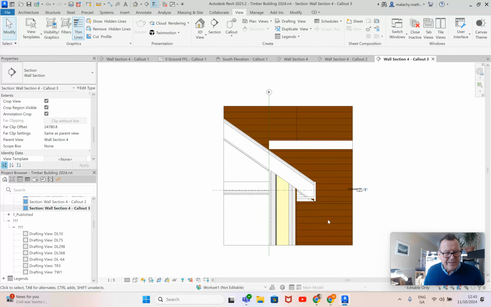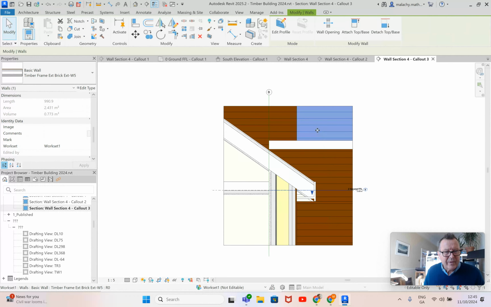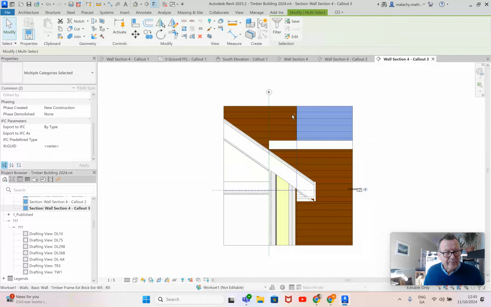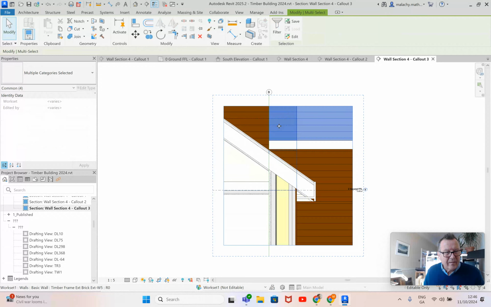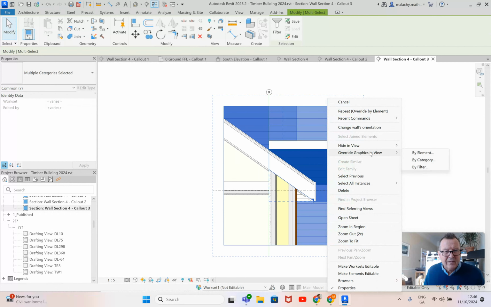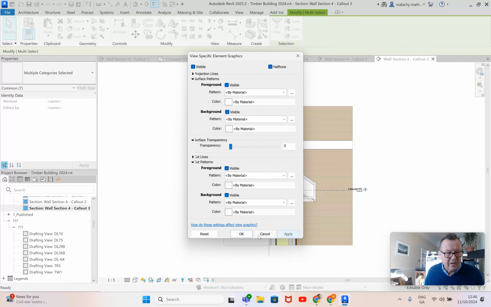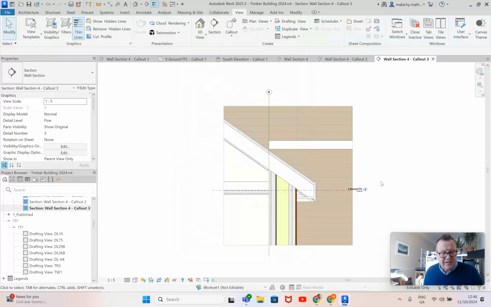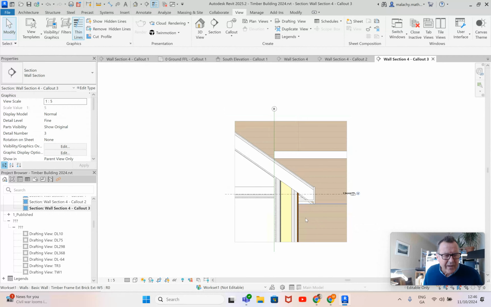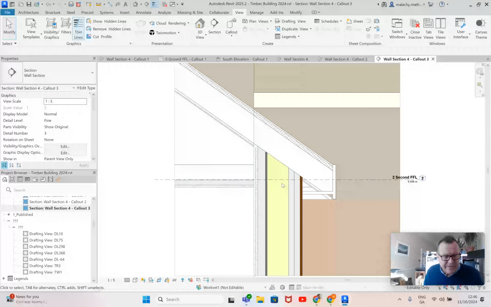This one is the same, so let's see if we can pick the walls here. Okay, right click, override by element and halftone. Now that's a little bit better there as well, and there are other tools in there that will allow you to fade those in the background even a little bit more, but this is what Pierce is interested in here.